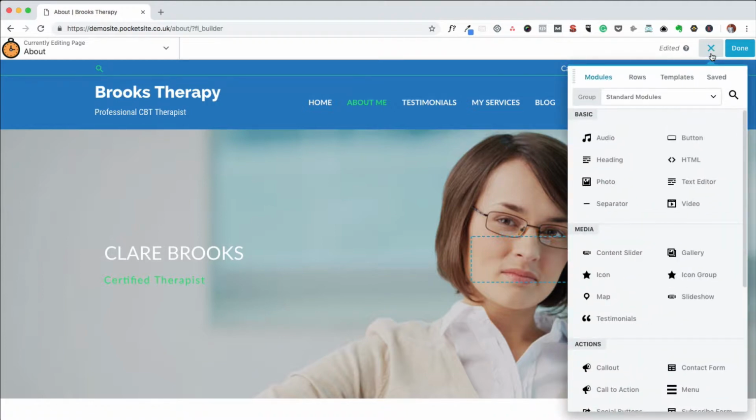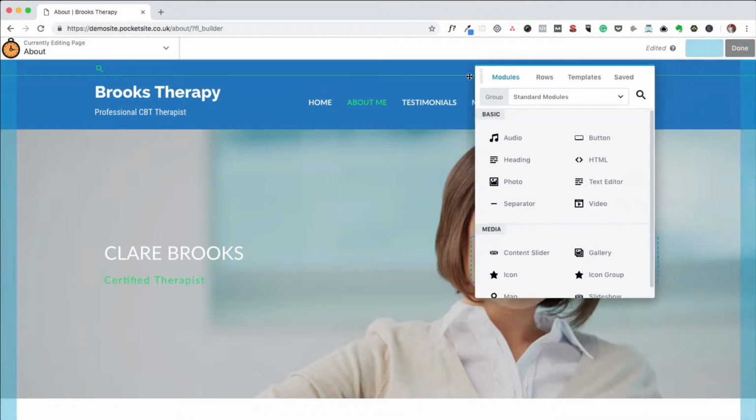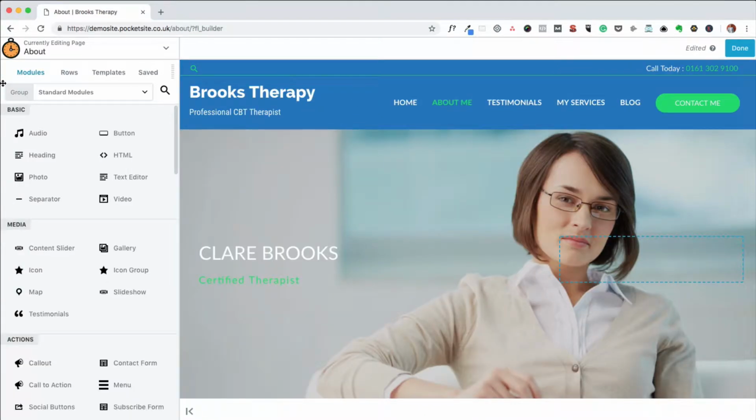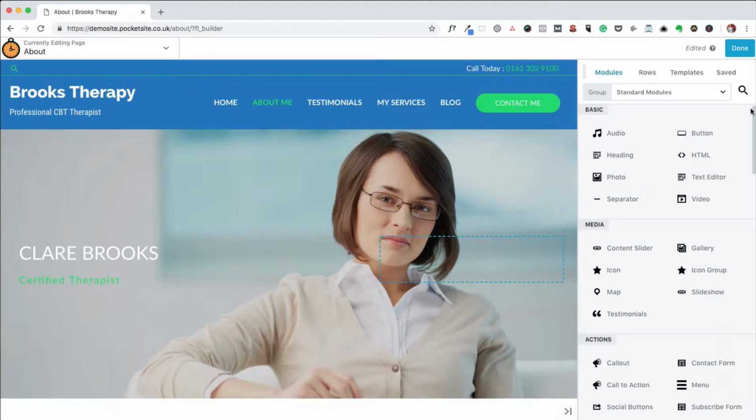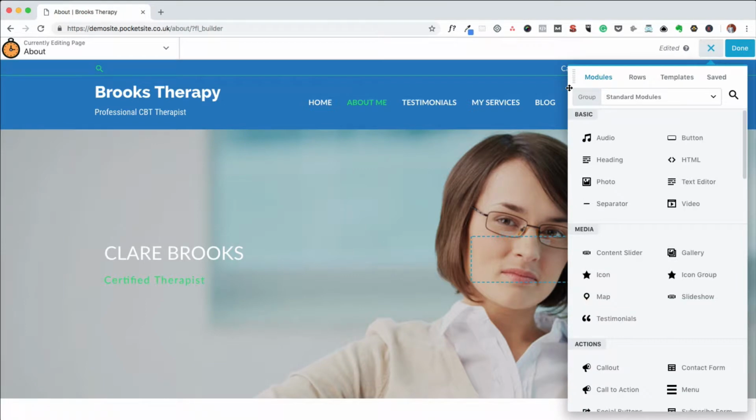and that will load up a dialog box. Again, it's the same as we saw before. You can move that dialog box just by dragging it around and anchoring it on different parts of the screen if you wish, or just have it more free-flowing. And you've got some options here. You've got modules across the top, you've got rows, you've got templates and saved. We're not going to look at saved and templates in this course.